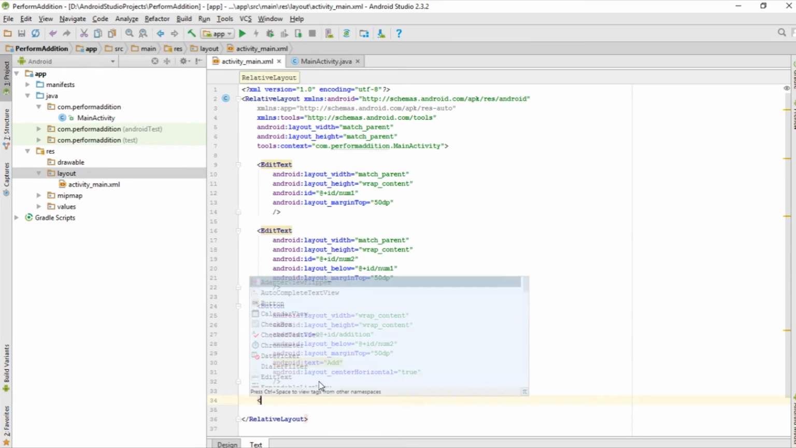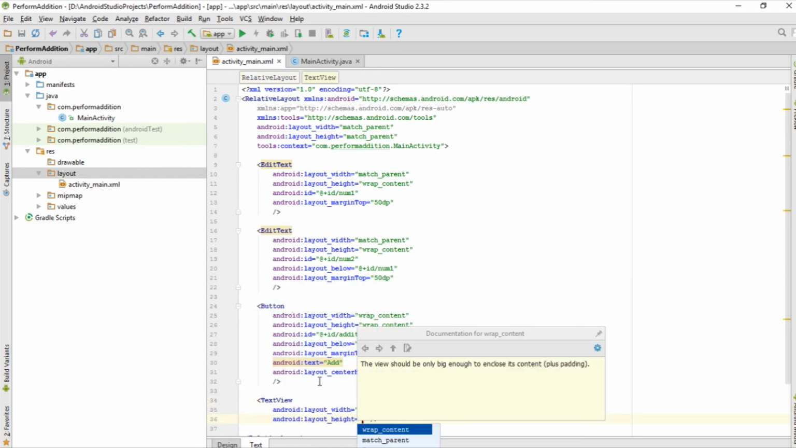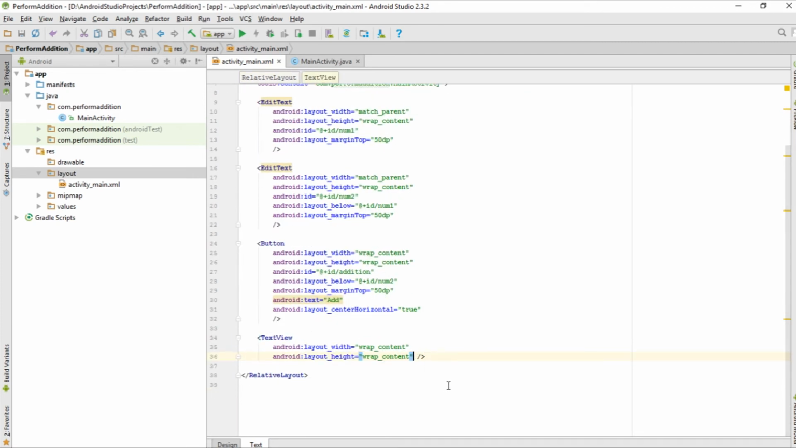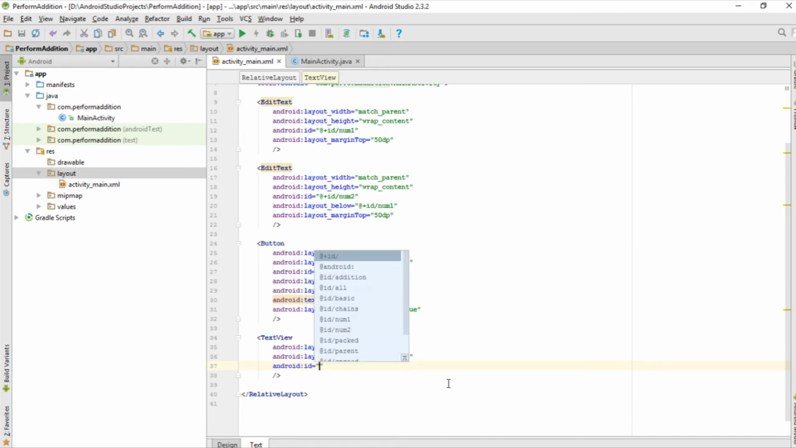Okay, now we need the text view, because we are going to show the result in this particular text view. I'll keep the width and height as wrap content. Then I'm going to set the ID for this particular text view field. I'll keep it as result, because we are going to display the result in it.